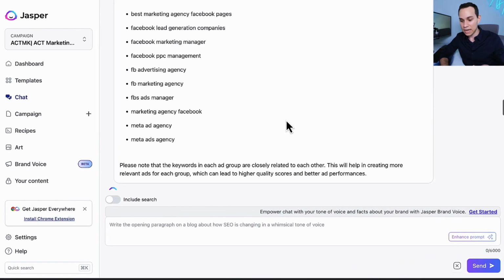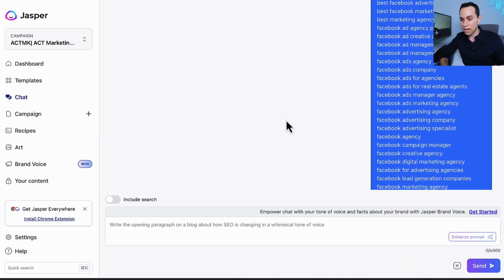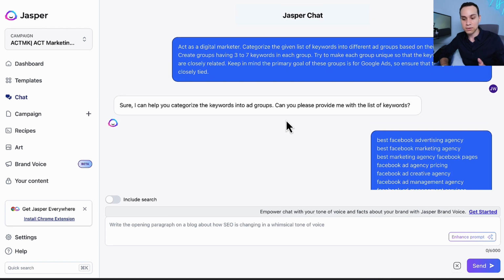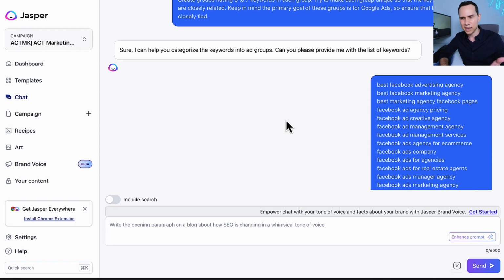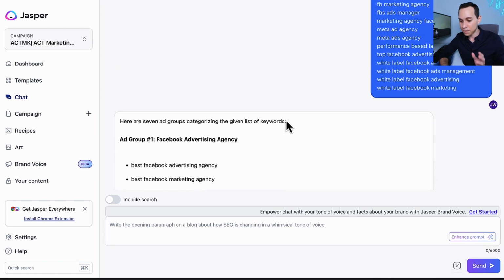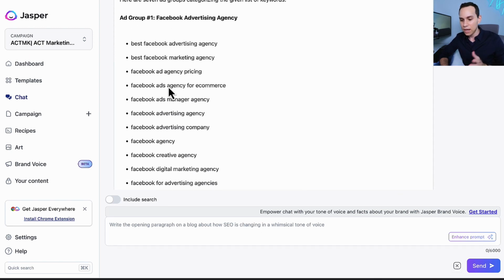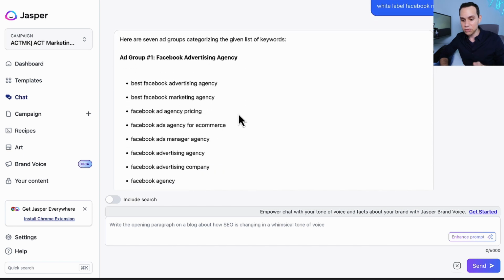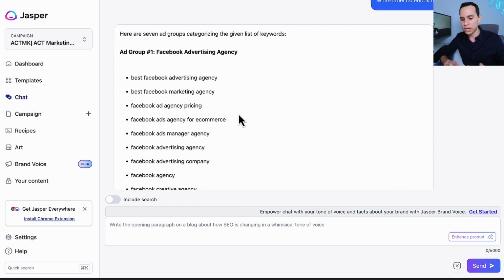Now with the power of AI, we can just go ahead and say, hey, ChatGPT, hey, Jasper, whatever you're using. They all kind of use the same backend anyway. I think Google Bard's still a bit behind, but that's another video for another day. As you can see, it's really easy to use these tools to quickly organize your keywords.